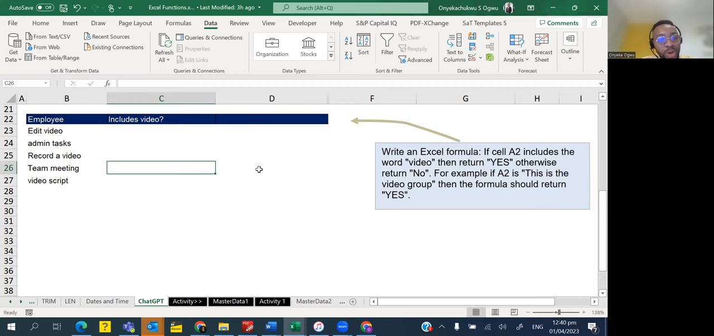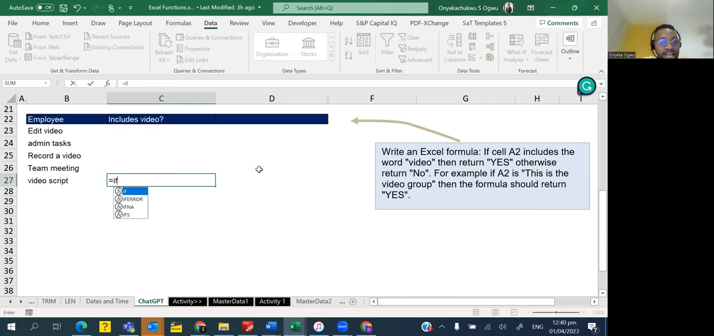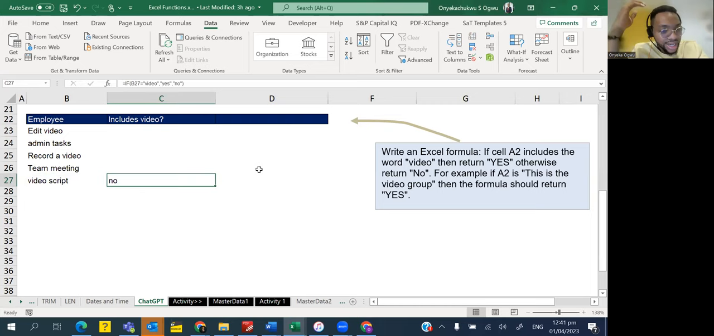Right? I want to write a formula. But I'm like, how will I do it? I'm thinking. Let's say I try. I want to write a formula: if this is equal to video, give me yes. Just follow me. If not, give me no, right? But the video here now, oh God, how do I write this formula? Oh, Excel, how do I write the formula?